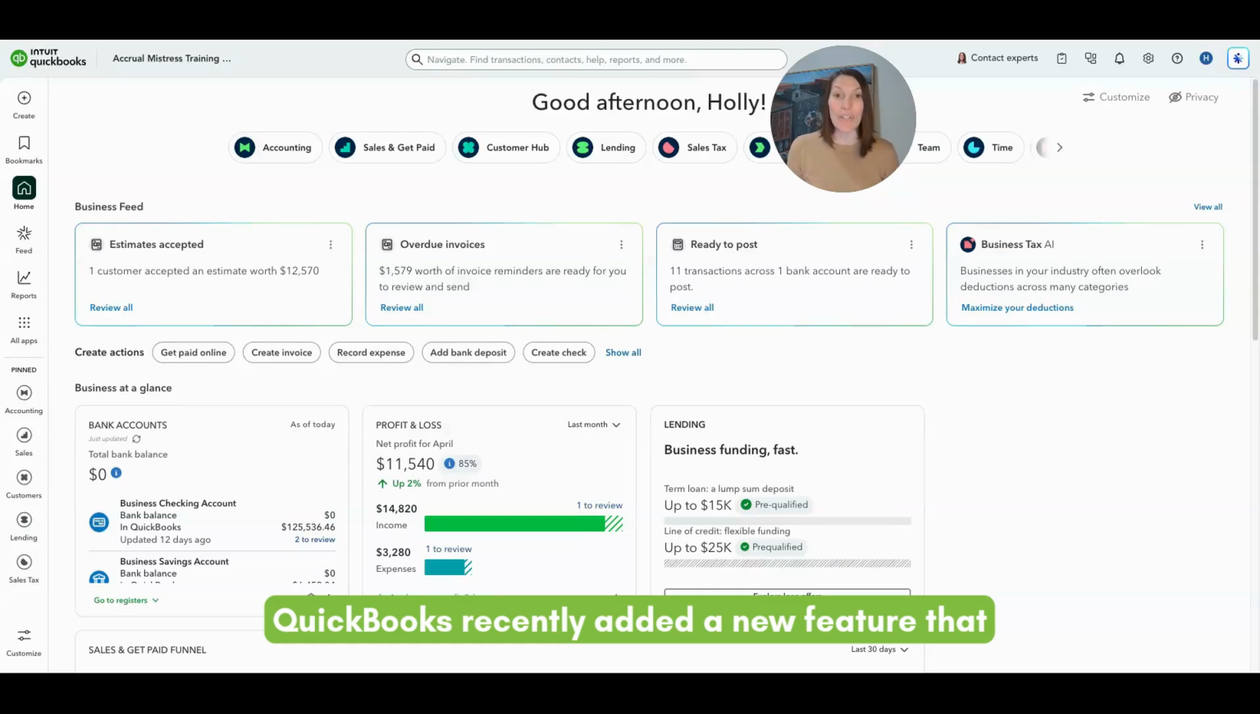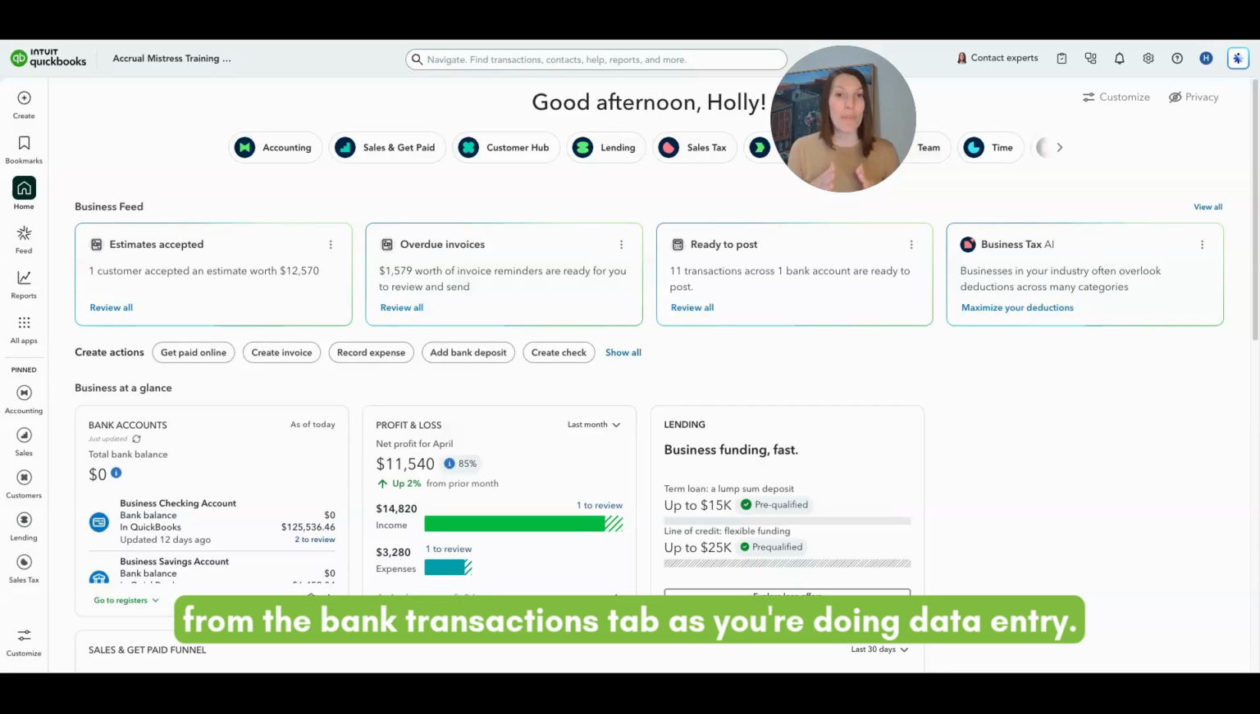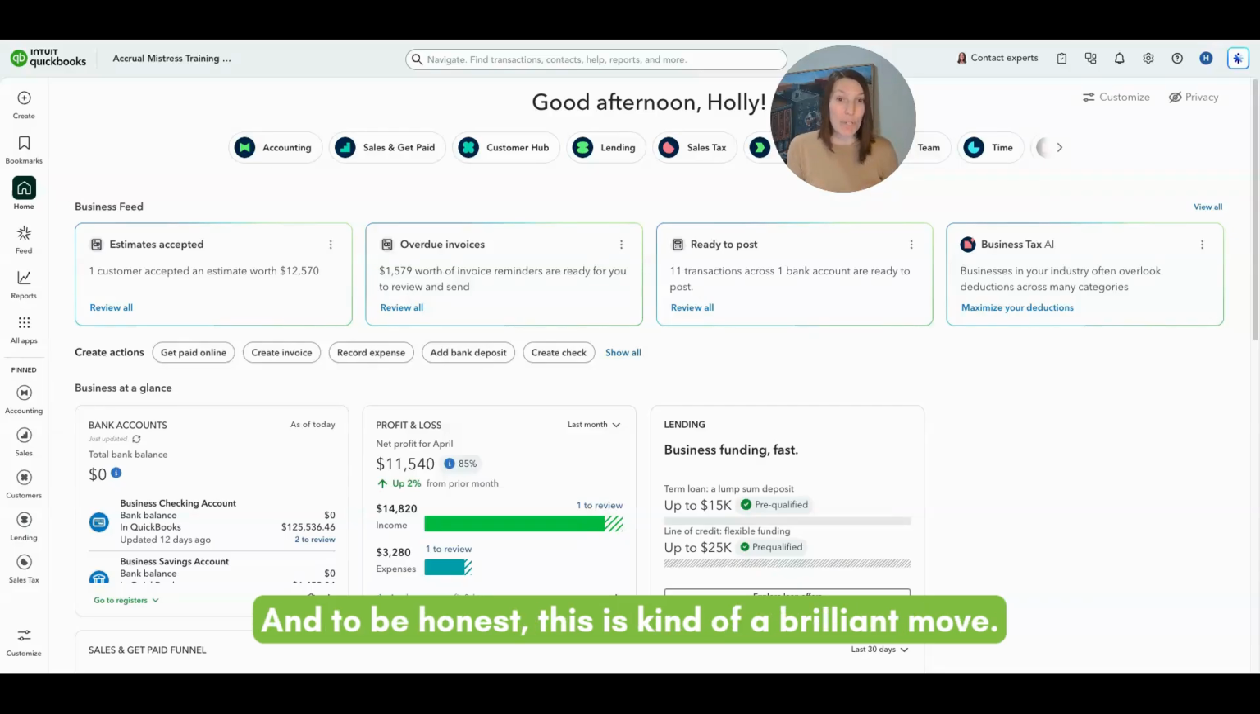QuickBooks recently added a new feature that allows you to create a backdated bill or invoice directly from the Bank Transactions tab as you're doing data entry. And to be honest, this is kind of a brilliant move.